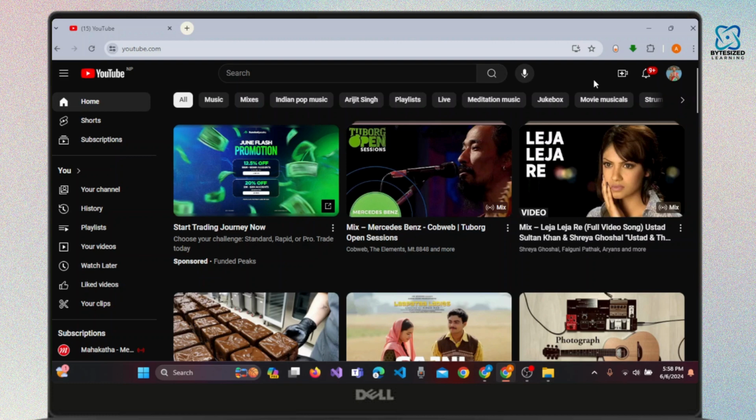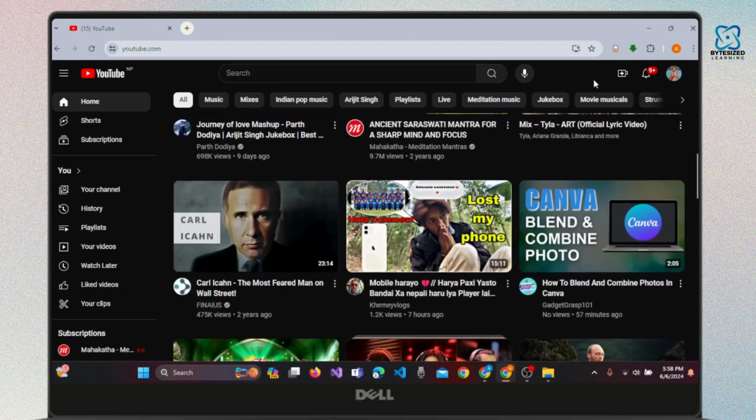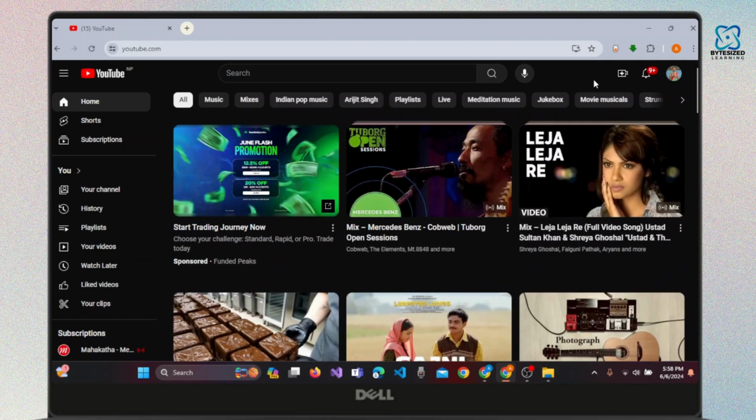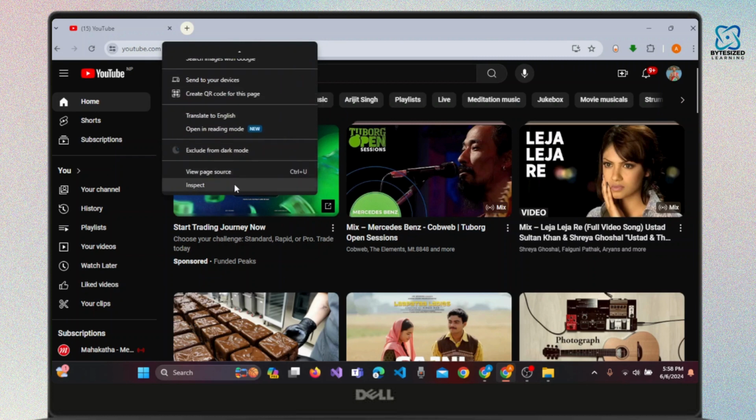So in Google Chrome, you need to open any page that has the scroll. So in this page also we can see that there is the scrolling part. So in order to take the screenshot of whole page, we need to simply right click on this page, and from this page you might see the inspect option.